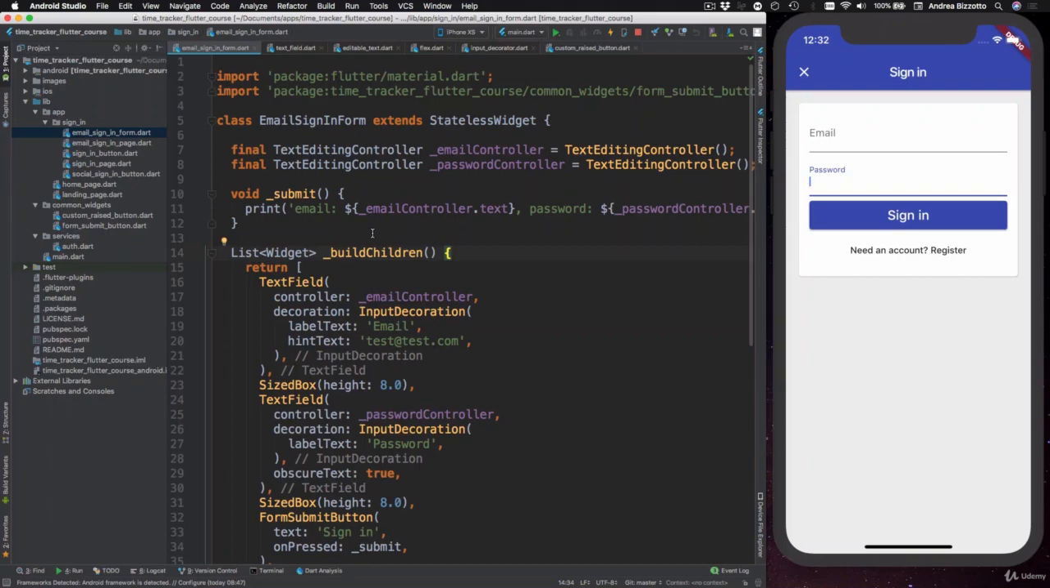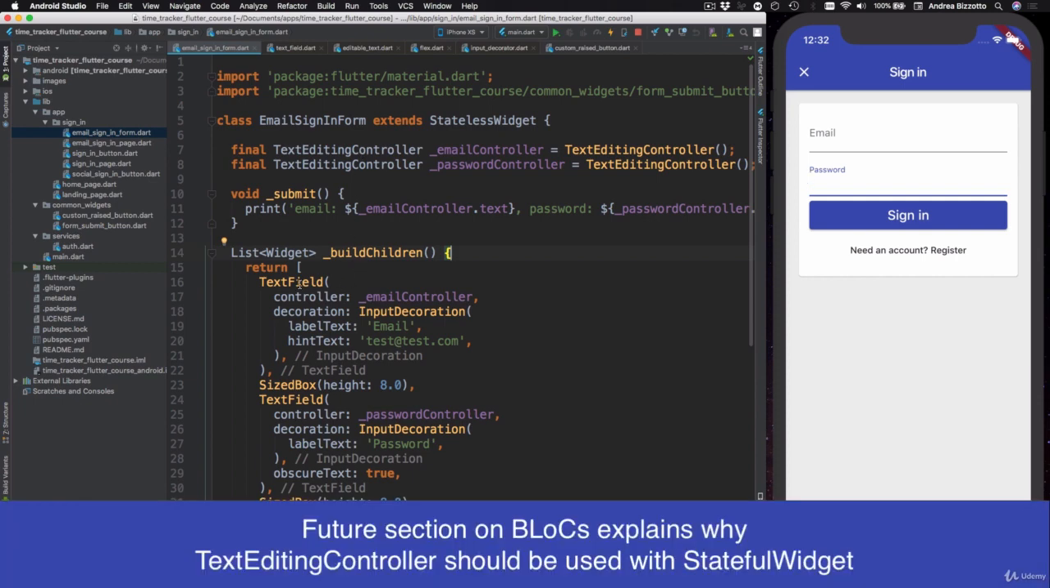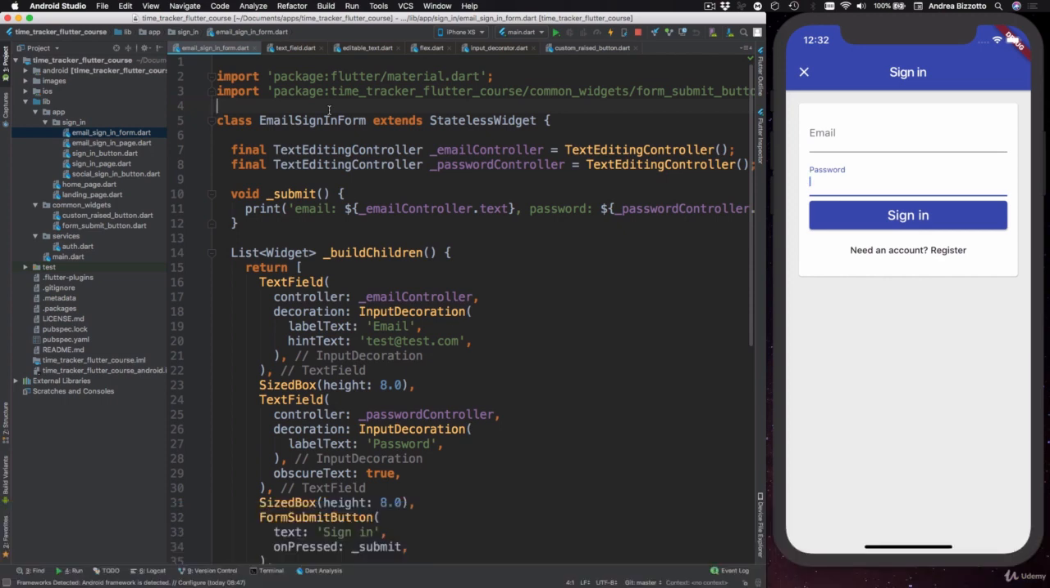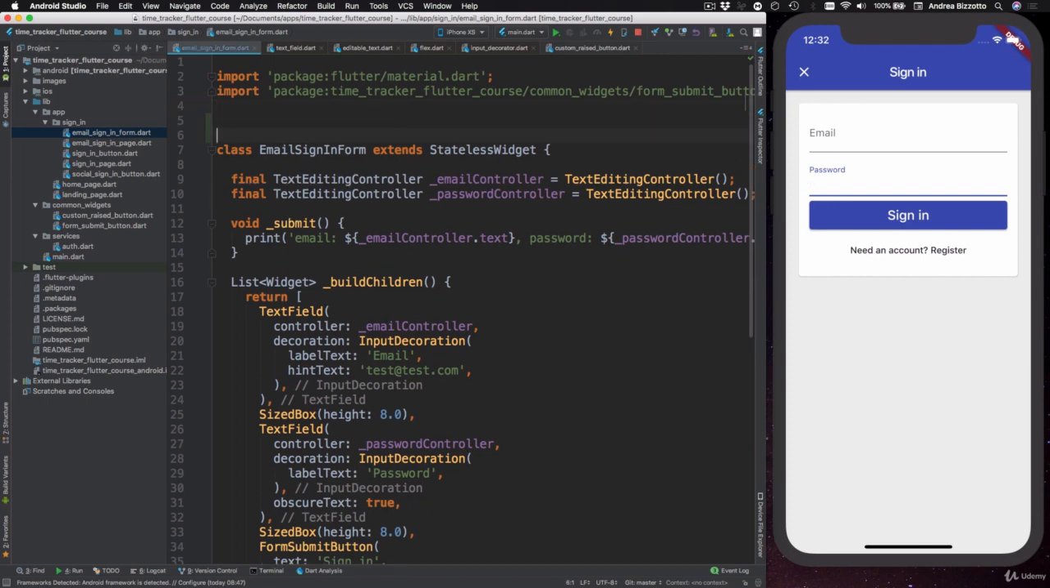In the last video, we have introduced a text editing controller as a way to control the text of a text field. As we have seen, this doesn't work as intended when we use it inside a stateless widget. So at this stage, we are going to convert our email sign in form into a stateful widget. And as we will see, this is going to be useful because we will soon need to introduce some state to this class.